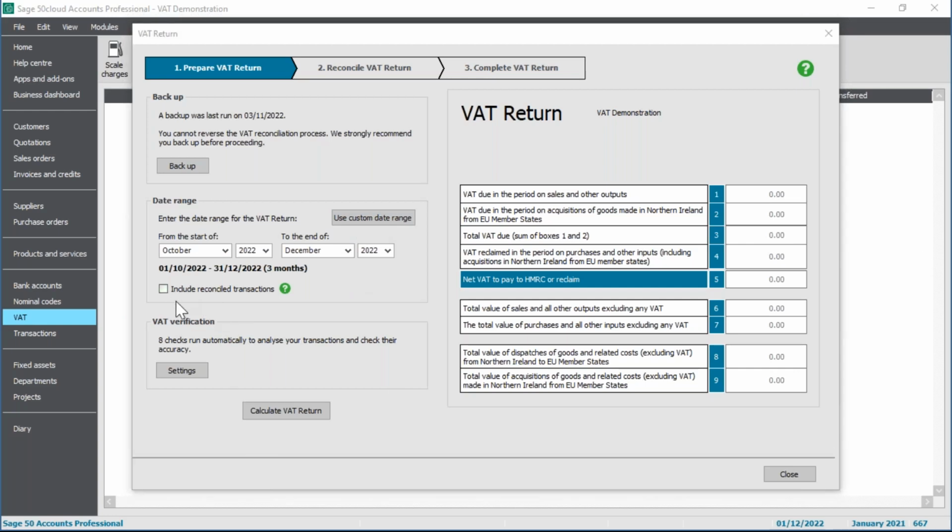Now the next one is the Include Reconciled Transactions box. Now this particular box, why would we tick this?